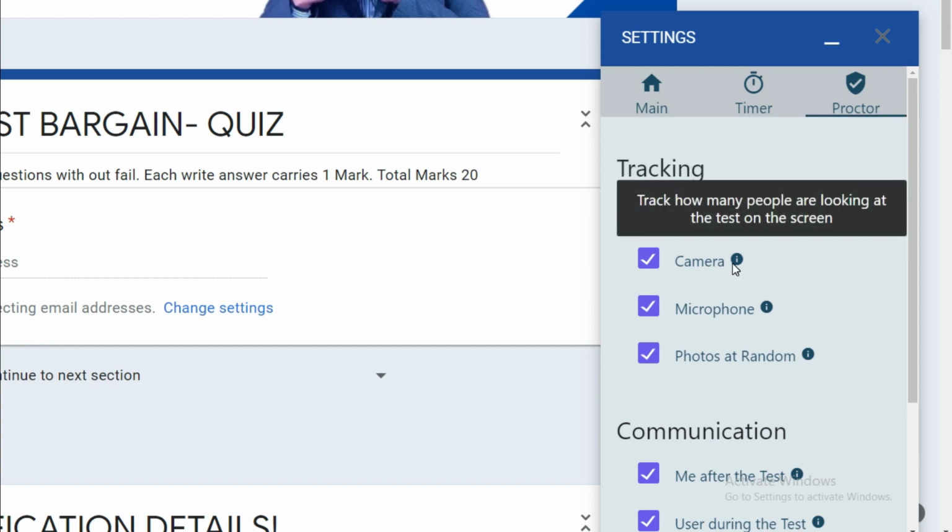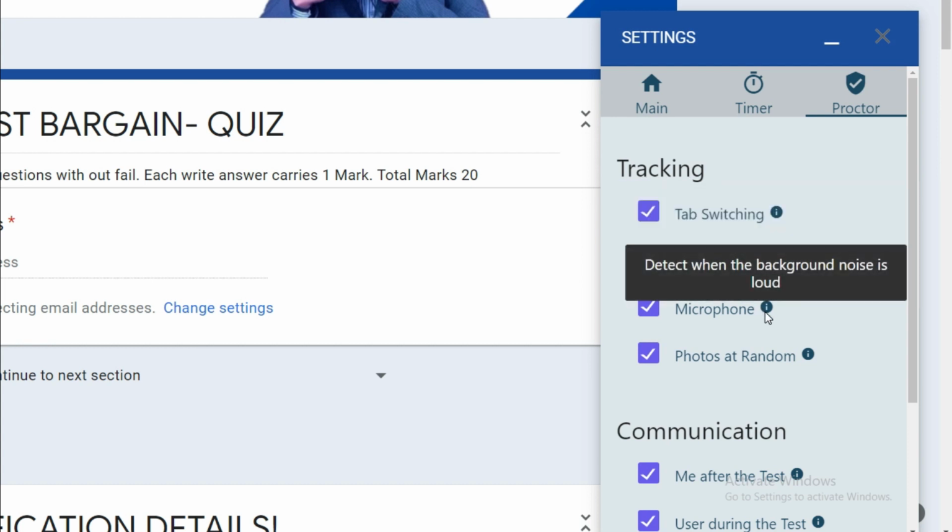And the camera option is also there. Track how many people are looking at the test on screen. That means if students are using a mobile phone or a laptop while taking the examination, the camera will be on and it will check if there are more faces. That means if more than one student's face appears, it will track. And the microphone option is also there. Detect when the background noise is loud. That means whenever there is huge noise in the background, it will detect.